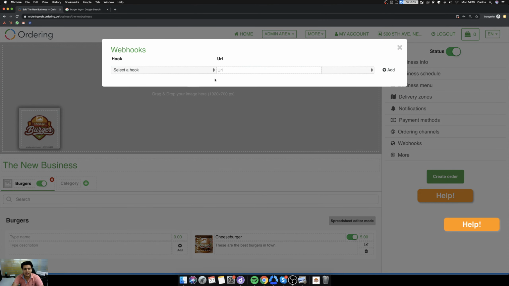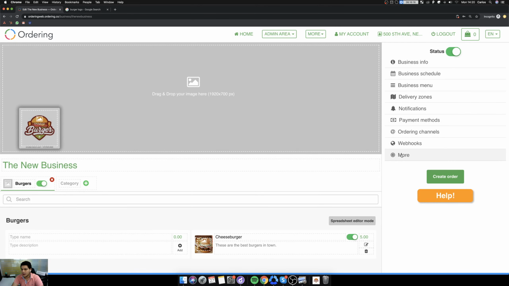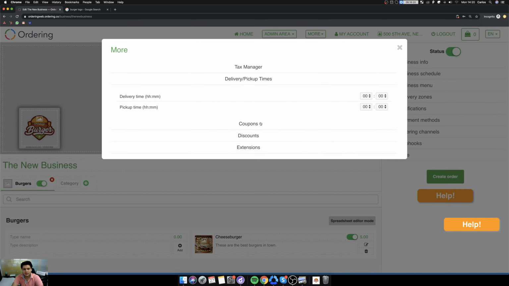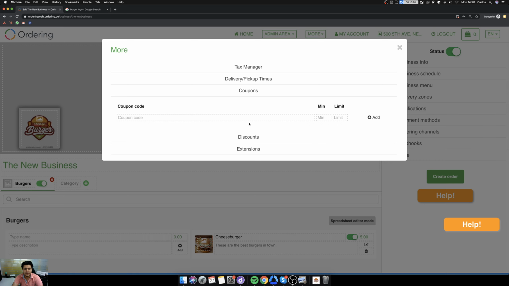Webhooks. This is a tool that we use when you want to integrate another third party like Zapier. We have more. Tax Manager, a simple tax manager. Delivery and pickup times, to inform the customers how long it takes to deliver or for the pickup to be ready.